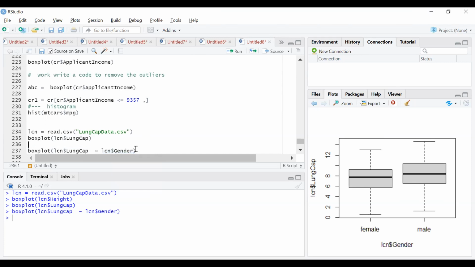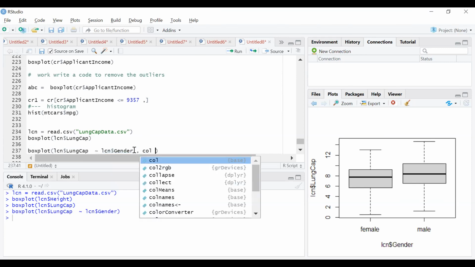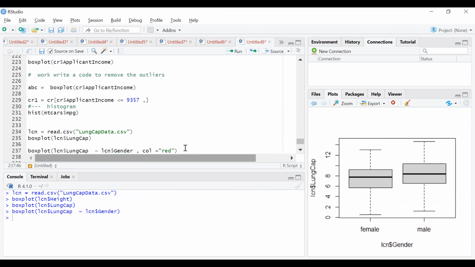Okay, and let's do one more thing, let's set color equal to red. And let me see, can I give two different colors? Red comma green.